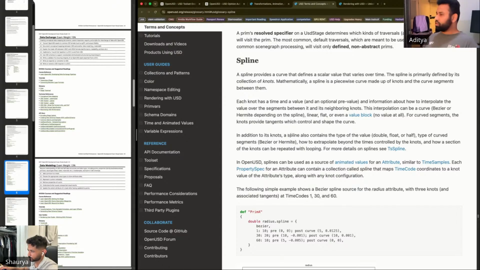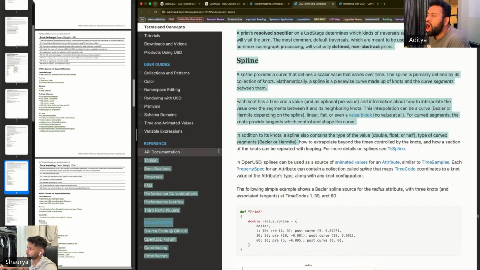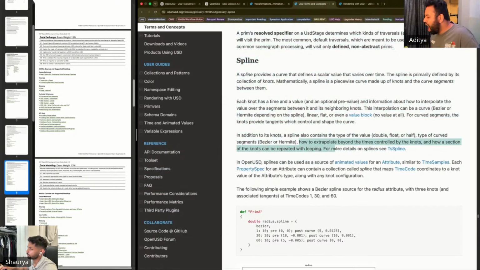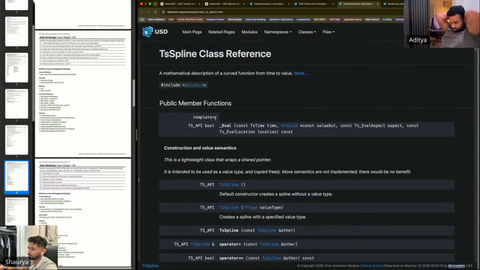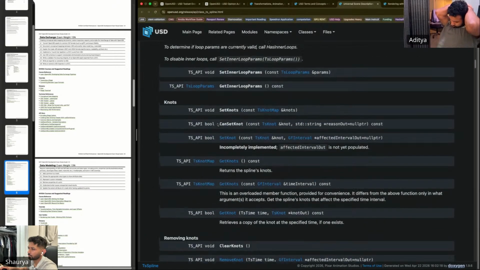In addition to its knots, a spline also contains the type of the value, double, float, or half, the type of curved segments, Bezier or Hermite, how to extrapolate beyond the time controlled by knots, and how sections of the knots can be repeated with looping. For more details on splines, use Ts.Spline. Okay, this is the class reference.